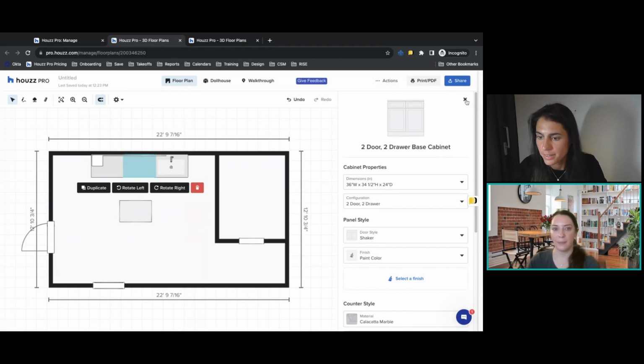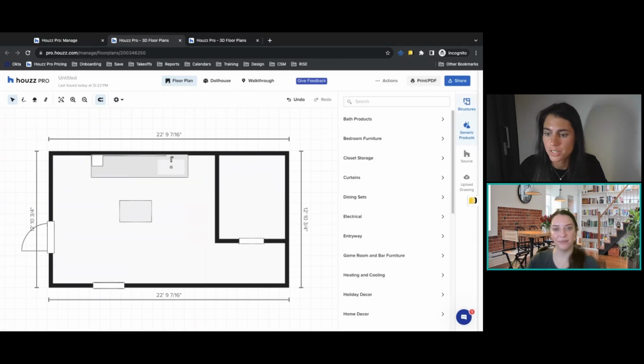Great, thank you. And then another question: if you can use your own images for tile specs. So you cannot currently use your own images for tile specs. A great way that you could kind of add that in to the project for the client to visualize it would be on a mood board, which we'll get into after this. But that would be kind of the best way to showcase that at this current moment. Great, thank you. Yes, of course.